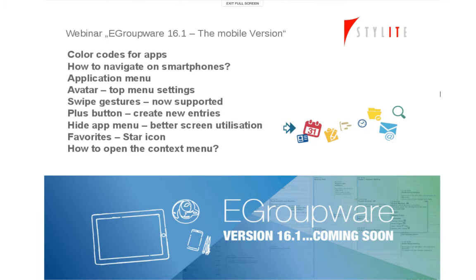So what are the main topics of that webinar? We want to talk about what the color codes for applications are. How do we navigate with our smartphones within eGroupware? What about the application menu and top menu? Am I able to change settings or change my password? What's behind the avatar? How do swipe gestures work, and what do they do? How to create new entries, or hide and show the application menus? Am I able to use favorites or the context menu? So what's possible with my phone with the eGroupware mobile template?